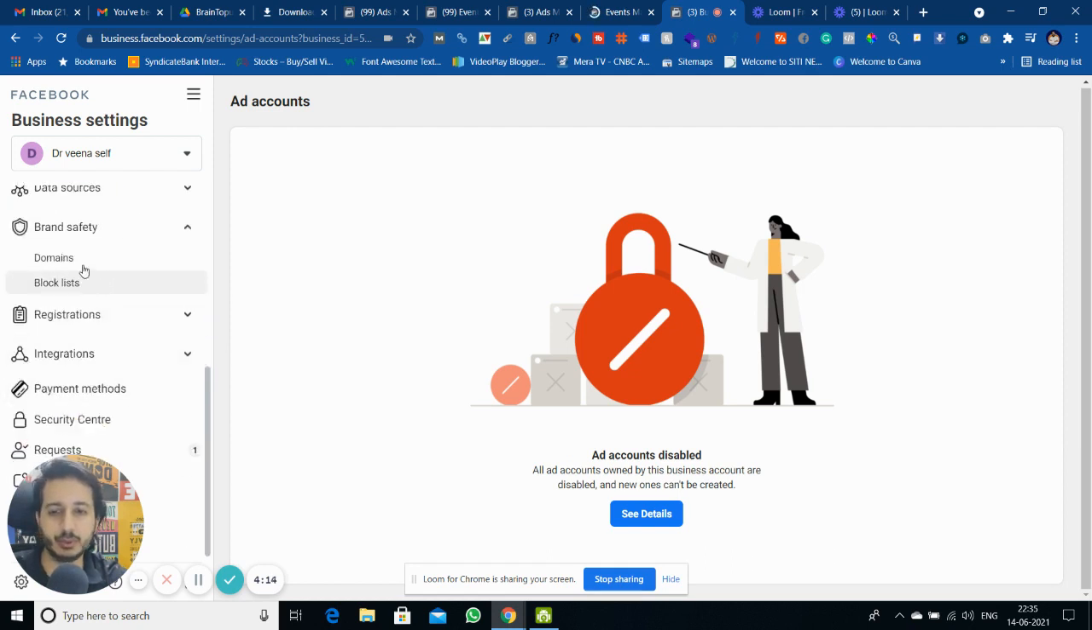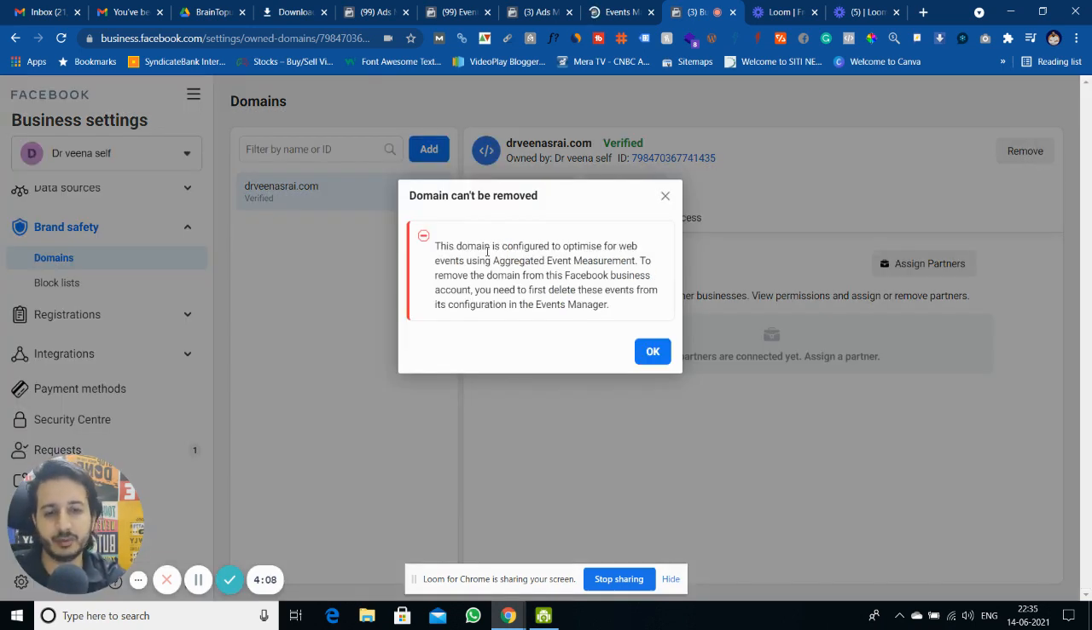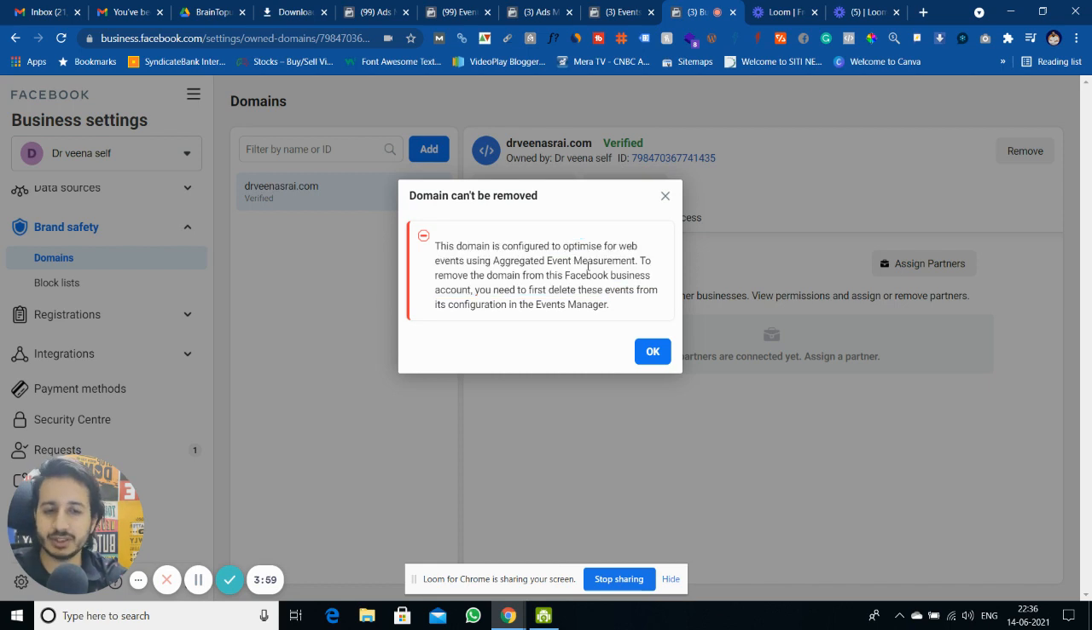All right. If we come under the domain section and try to remove the domain, let me try. All right, so once we click on remove, you will see a notification, an error will come, and you will not be able to remove this. I hope you know why it is not removing. Because it is saying that for removing the domain, you have to remove the events from the aggregated event measurement first, and then you can remove the domain.